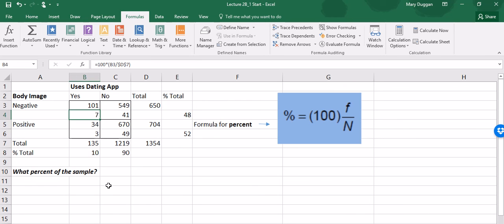So just to reiterate, if we want to answer the question, what percent of the sample, total percentages are most useful. However, there are instances, particularly with independent and dependent variables, when either row or column percentages are much more useful. And so to find out more, tune into the next video on row percentages and cross tabulations.